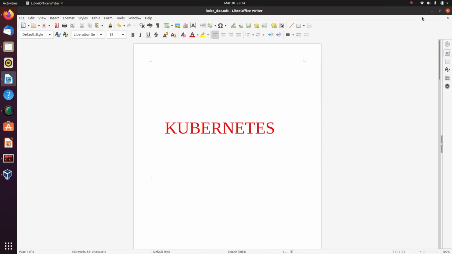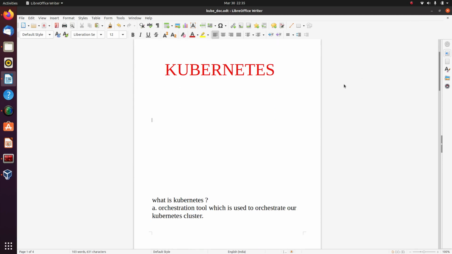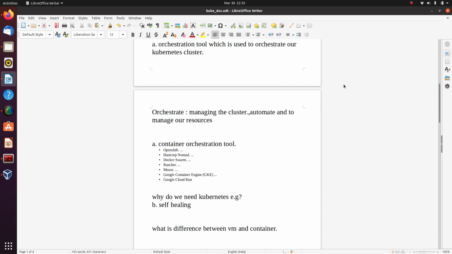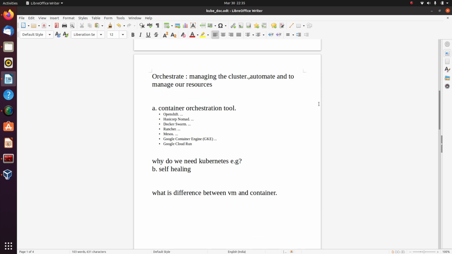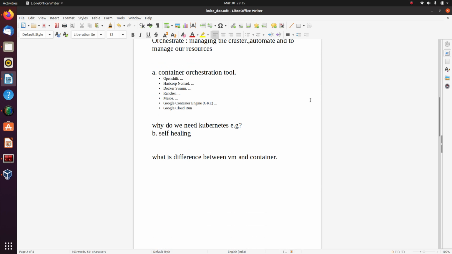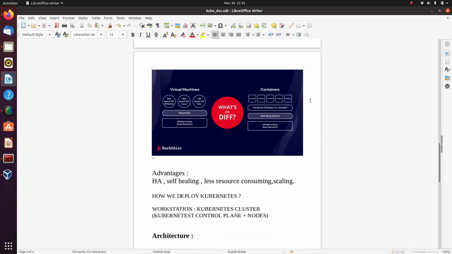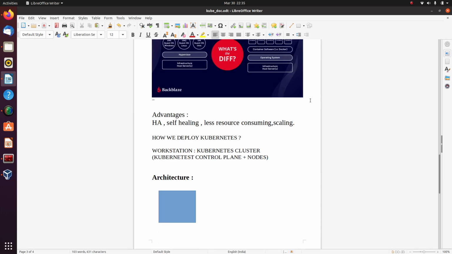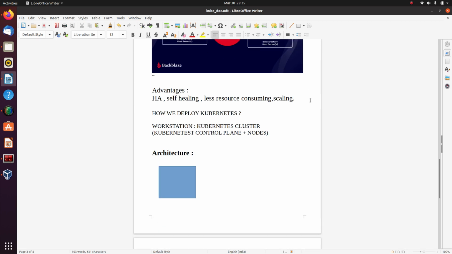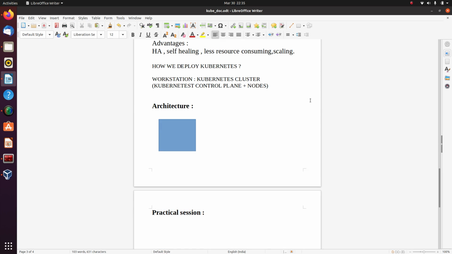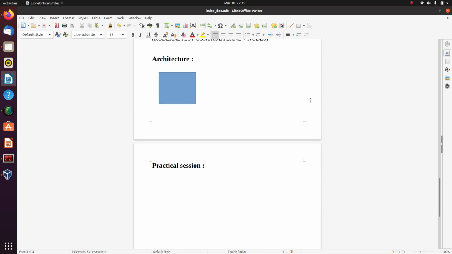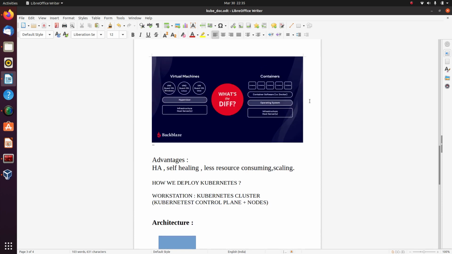Hello all. So in today's tutorial we are going to learn about Kubernetes. So we will be seeing the various things about Kubernetes, like what is Kubernetes, then what are the various orchestration tools which are available as an alternative to Kubernetes, then why do we need Kubernetes and what is the difference between the virtual machine and the container, and then we will also see the advantages, architecture, and then we will have a few commands related to Kubernetes which we can test.